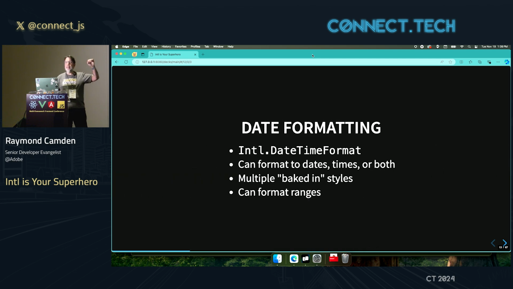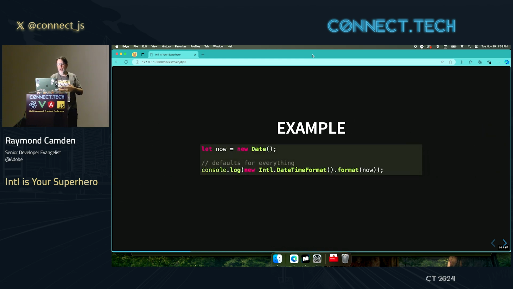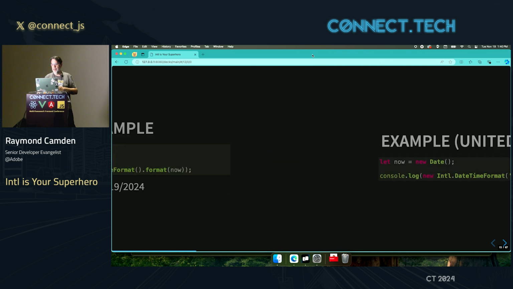Back up though. The baked-in styles allow you to do a quick alias for, I don't want to configure everything, just give me a nice name thing. But you absolutely can get incredibly specific about weekdays should look like this, months should look like this, and hours should look like that. As a quick example, I created a new date, and I'm running a new Intl.DateTimeFormat and formatting that value. And that should print, hopefully, November 19th. I was honestly not 100% sure what today is, so I really did think it was the 18th.